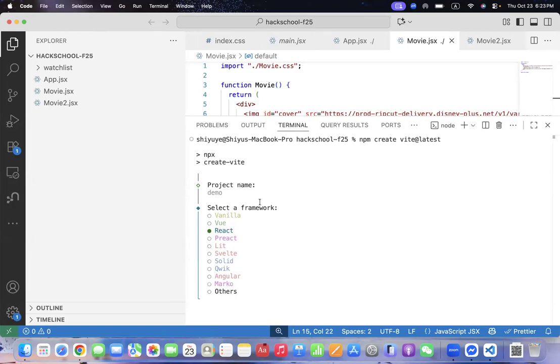And as you can see, this command actually supports a lot of other frameworks, some of which you might get into contact with later. Then you can also use the same command. So React, and for the variant, we are going to go with JavaScript.